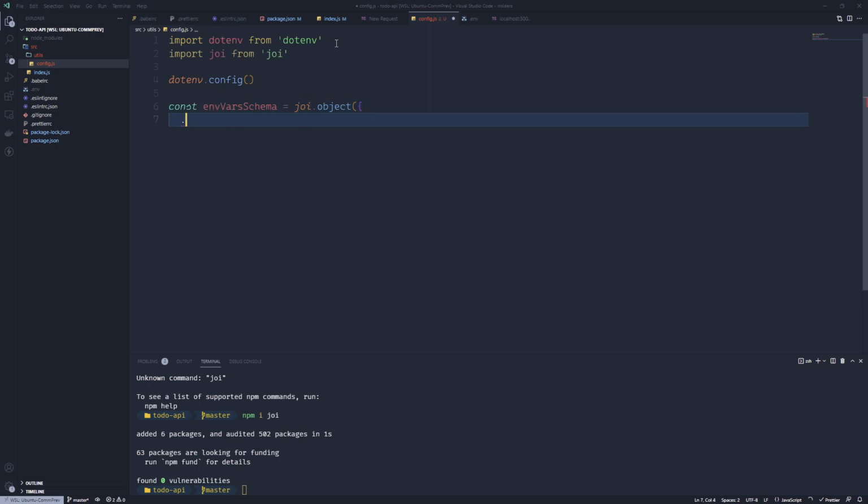To start, it's going to be an object, right? Let's call it the env schema. By default, it's going to be an object. And then we need to have the different keys. Let's close this like this. That object will have different keys, and we need to validate each one of those keys.